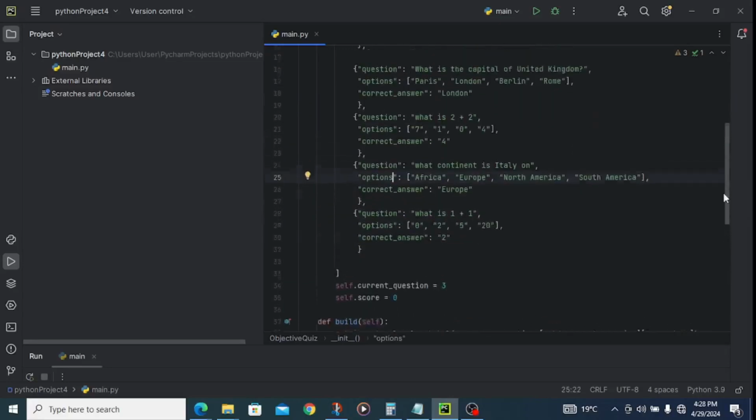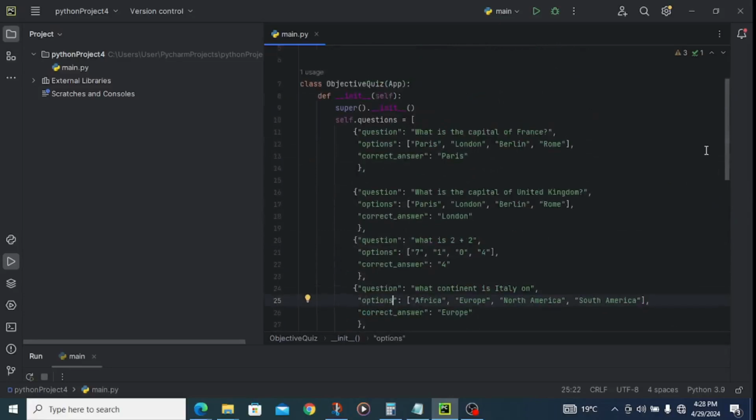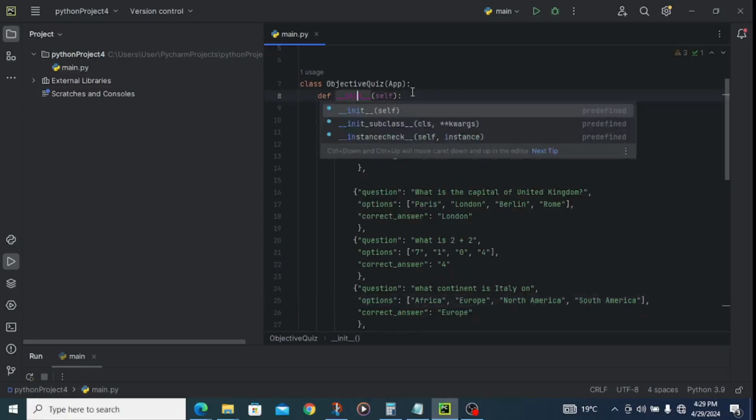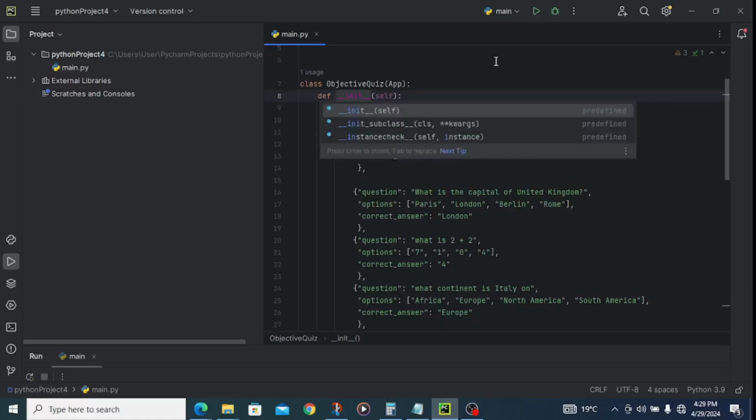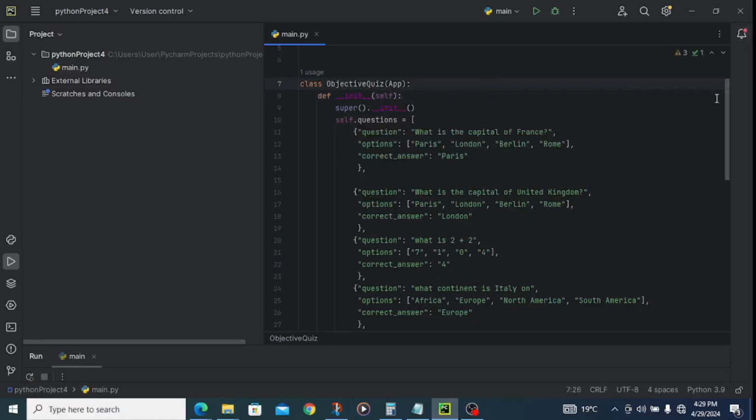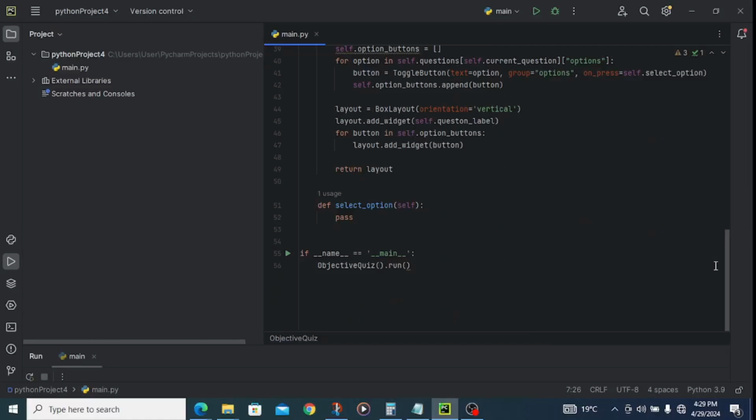But first of all, before we continue, there is a mistake I made here. In case you are getting an error, I put int and I corrected it to init. At the first time when I was doing the video, I mistakenly wrote int instead of init. So please go here and correct this if you have not done that. So let's move on to the next step. Now we are going to work on the select option.